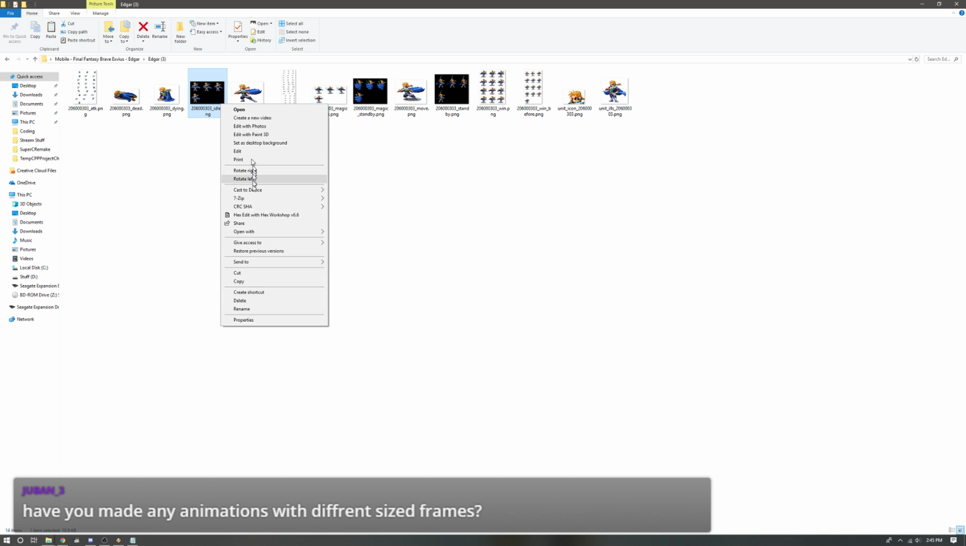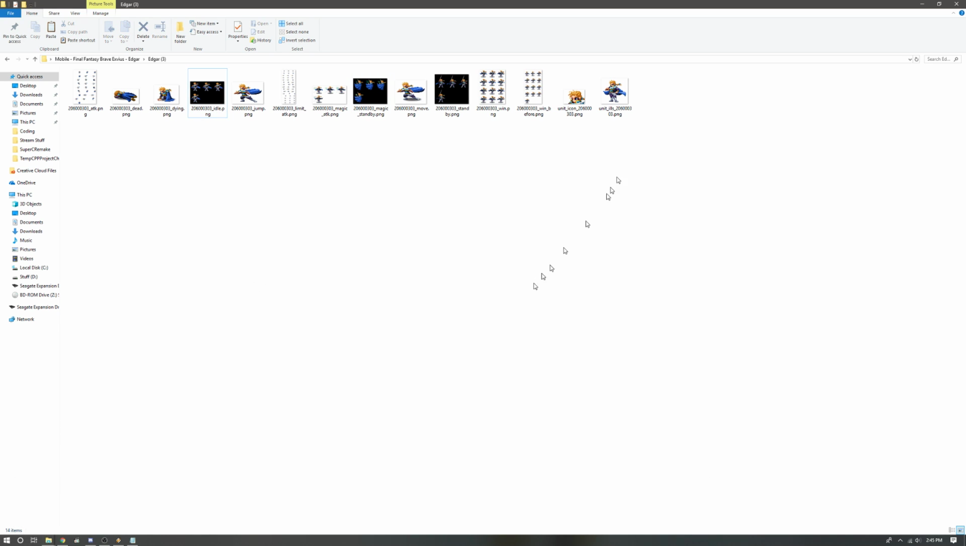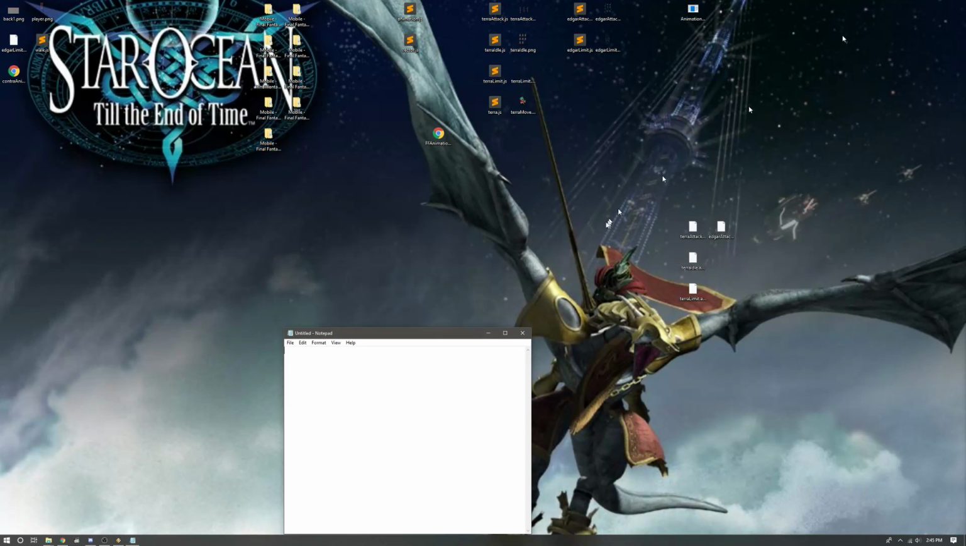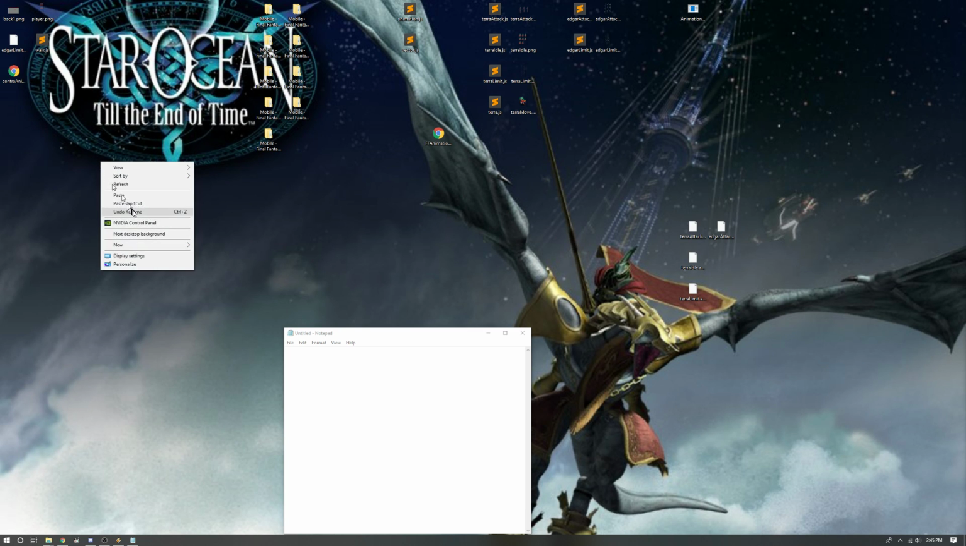I'm sorry. Copy. Have you made any animations with different size frames? No, I can. My program can do that, but I prefer to use sprite sheets with the same size for each frame. But it doesn't have to be with my program. My program lets you specify the size for each and every frame.